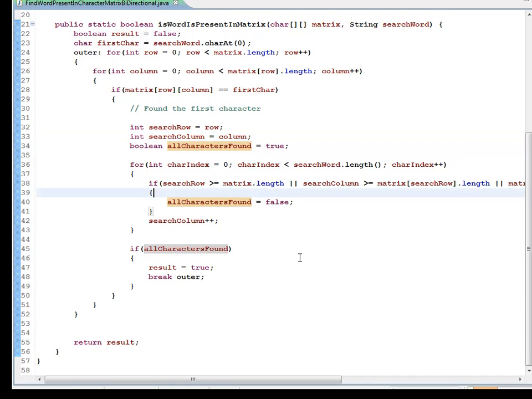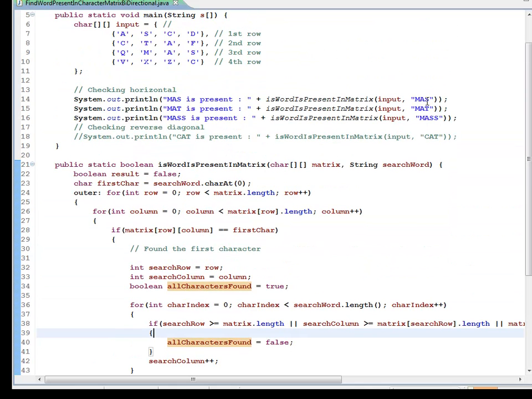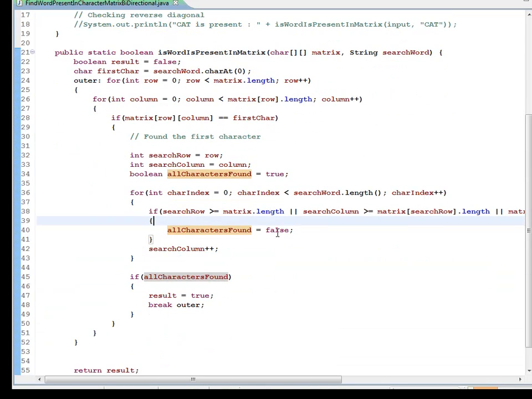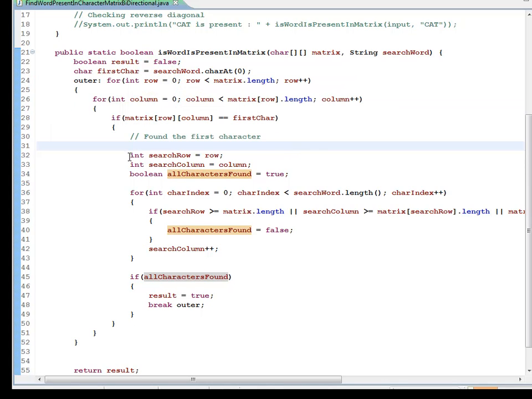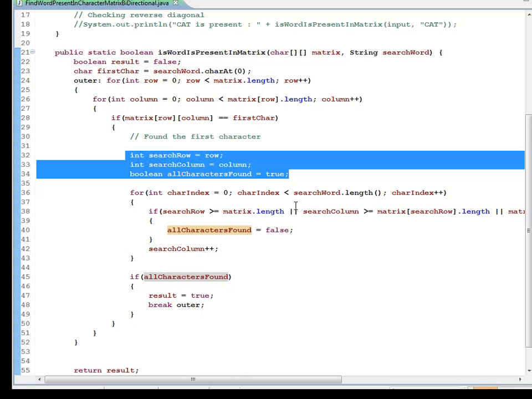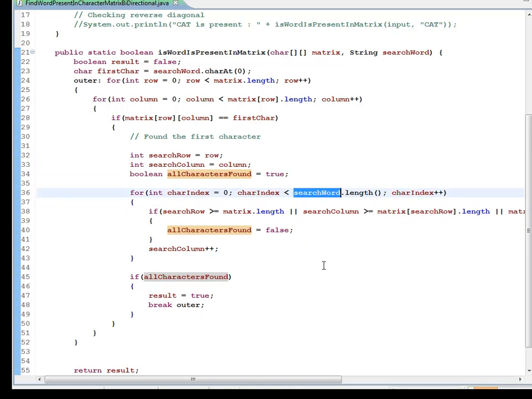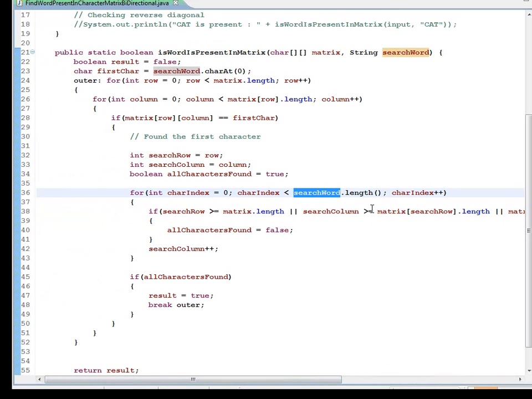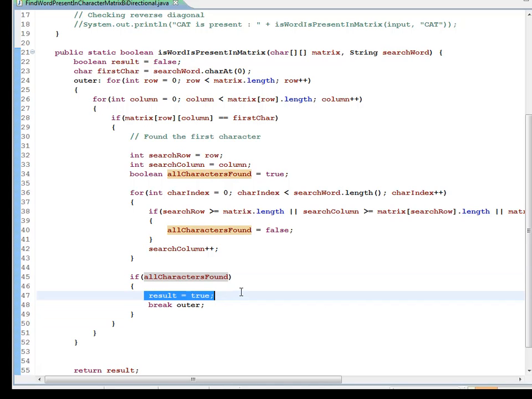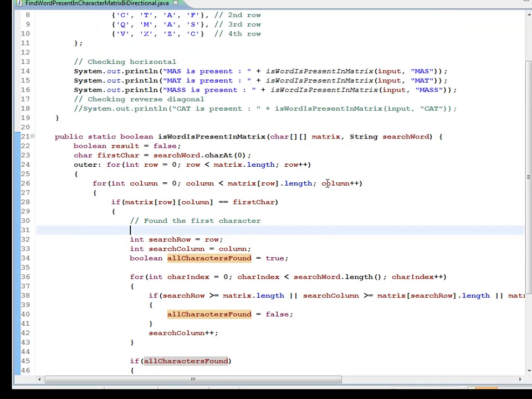What we have done till now is we have checked if various words are present horizontally or not. And for that, as you see, we found if the first character is present. Then we created other indices to go through each and every character in the search word and checked if the character doesn't match or if the index itself is invalid, then we are simply saying all characters found is false. And only if all characters found is true after the for loop, then we are saying result equal to true and breaking the outer for loop here.